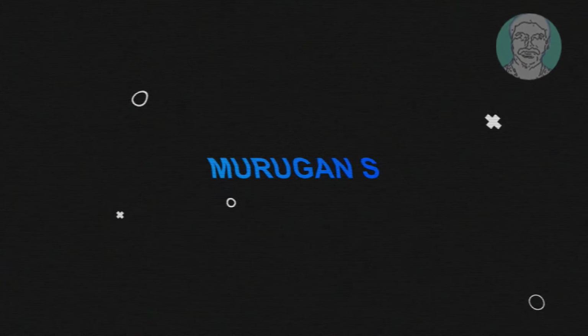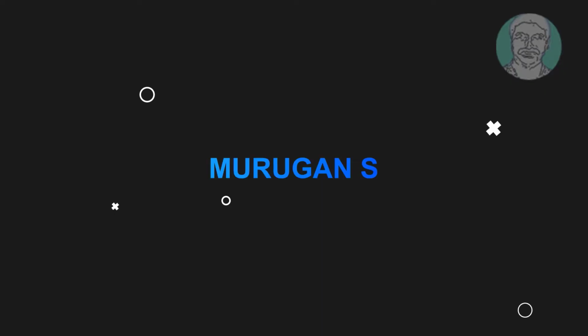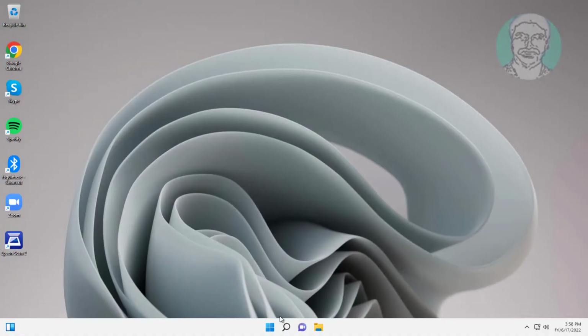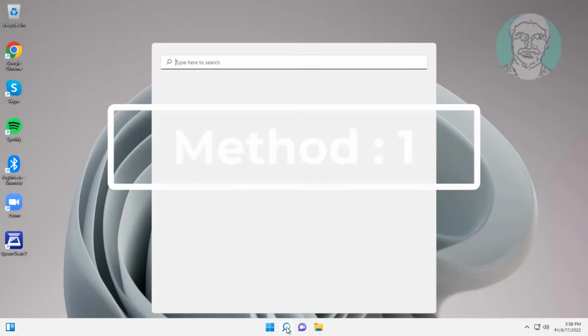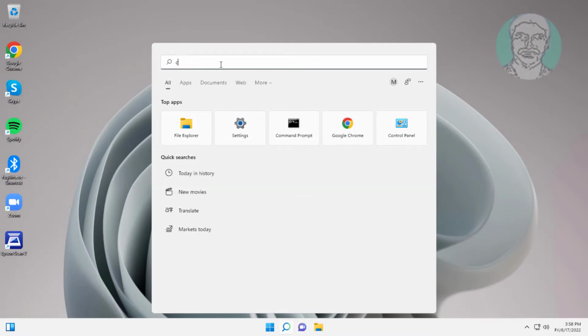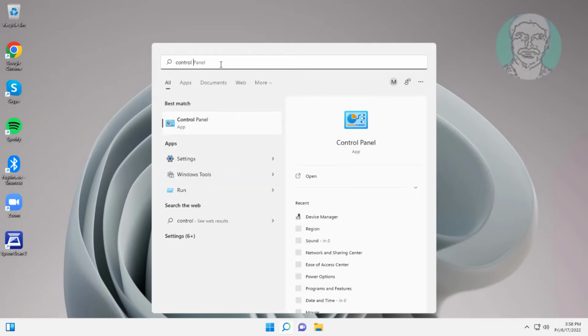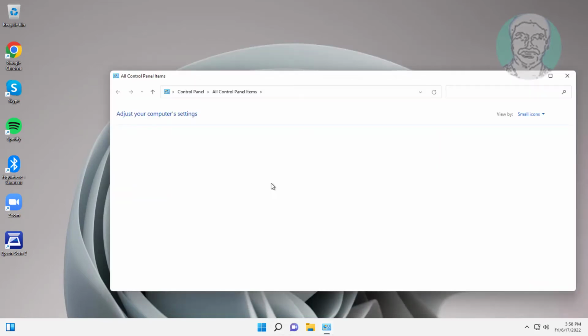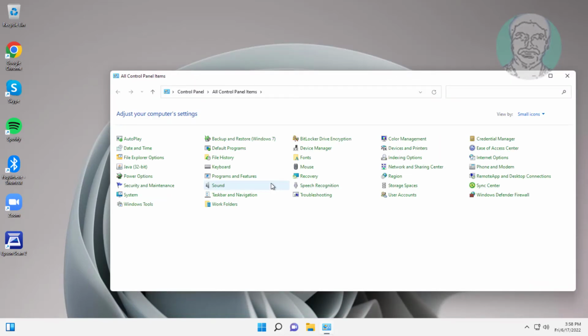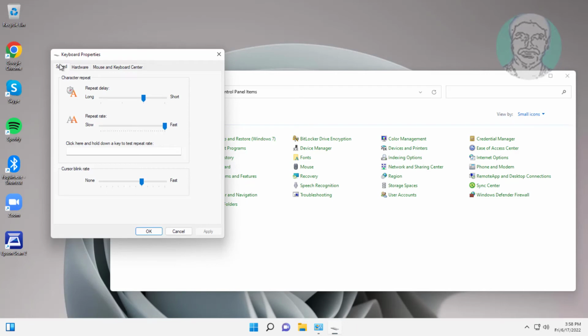This video tutorial describes how to fix Windows 11 keyboard input lag in games. First method: type Control Panel in the Windows search bar and click Control Panel. Click the Speed tab and change the repeat rate to slow.